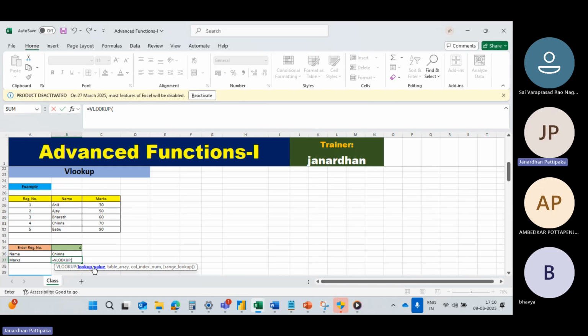I am making it dynamic. If you hard code the value 4, then for 4 you will get the marks 70. But I am not hard coding the value. Instead, I am selecting a cell reference, this cell. If you change the cell from 4 to 5, you will get the marks for hall ticket number 5, which is 90. If you change it back to 4, then only Chinna's marks you will get. So do not enter a hard coded value for the lookup value. Just give the cell reference, so that if you change the register number, the marks will change accordingly.